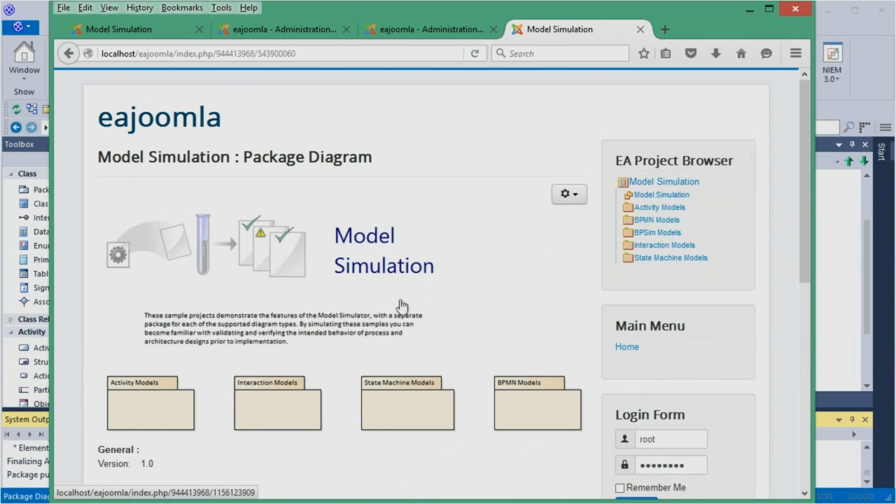One of the advantages of using Joomla is that it allows you to very quickly and easily get all of your Enterprise Architect material up on a very familiar web-based platform. You can see the project browser is on the right-hand side of the screen, and you can see the package called Model Simulation has been published in its entirety. So you can view diagrams, click elements, drill down into your model, and use all of Joomla's features to make your Enterprise Architect model readily available.